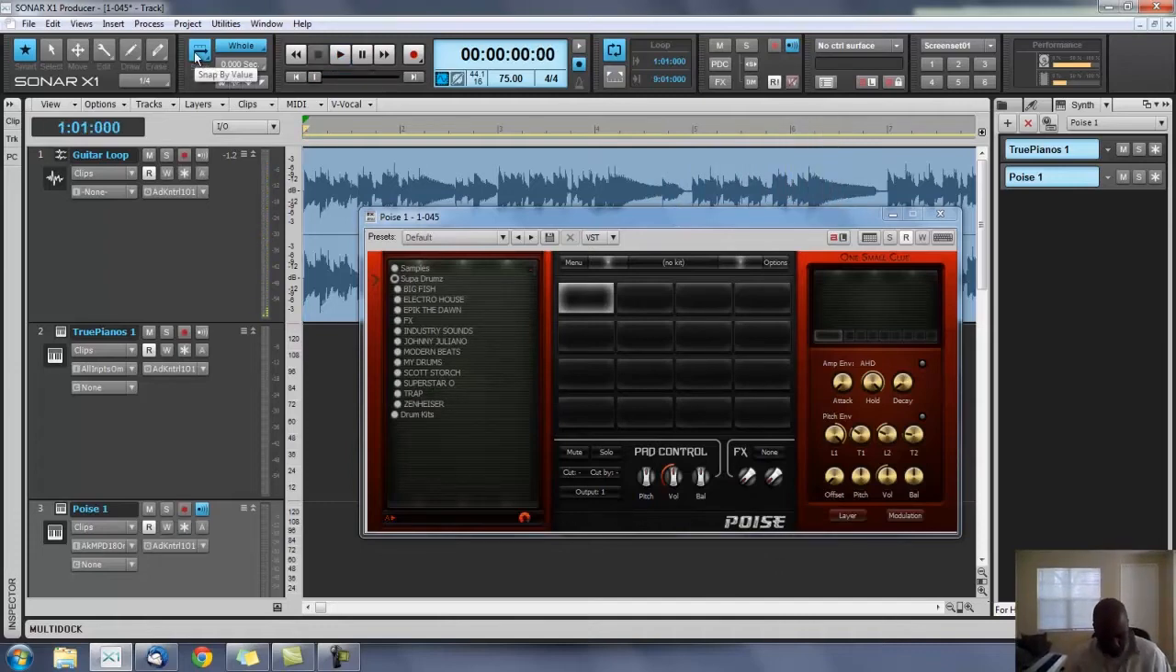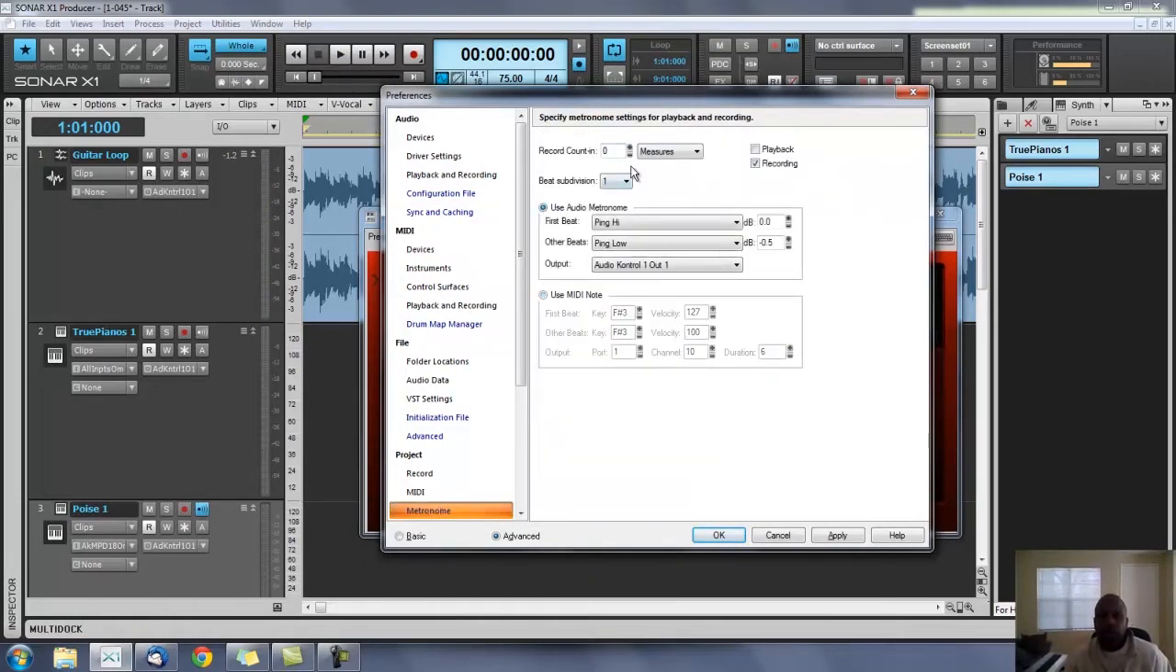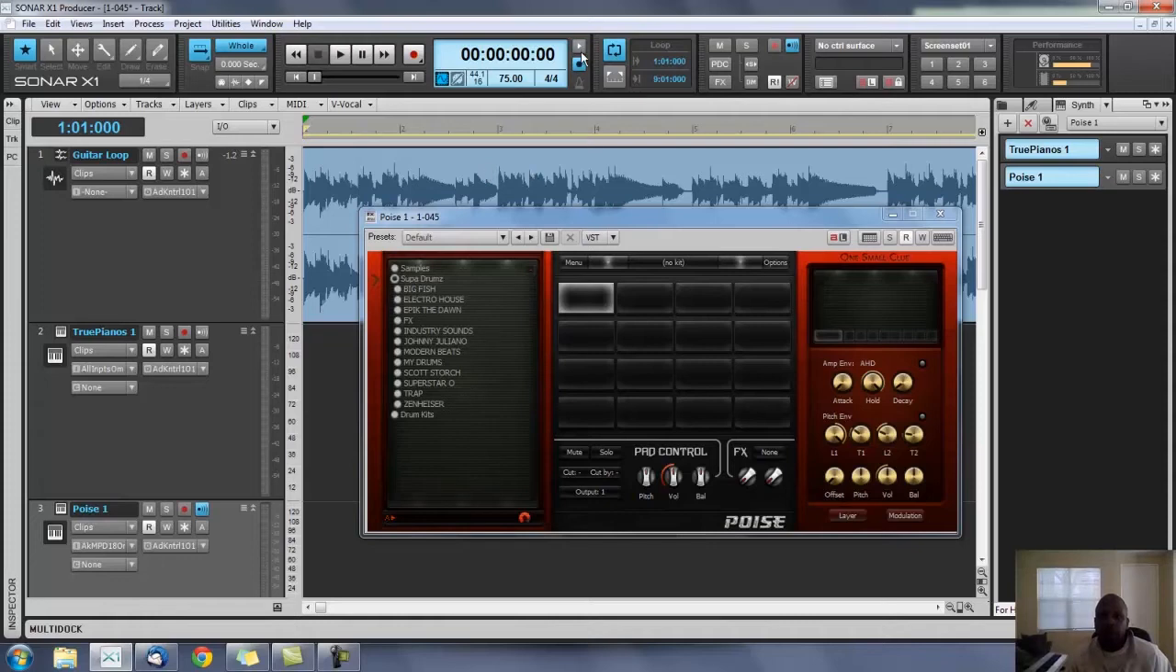I want to turn the metronome on, so let's go into our preferences and go to metronome, make it an audio metronome. I'm going to put a count-in of 1 bar and click OK. And if I go up here and hit that little play button, the metronome will play when I press play, and I don't have to be recording for the metronome to be on. Okay, so now you see how that works.